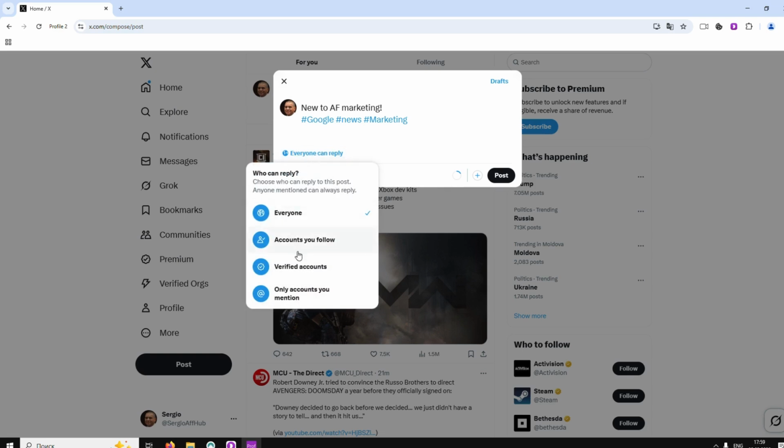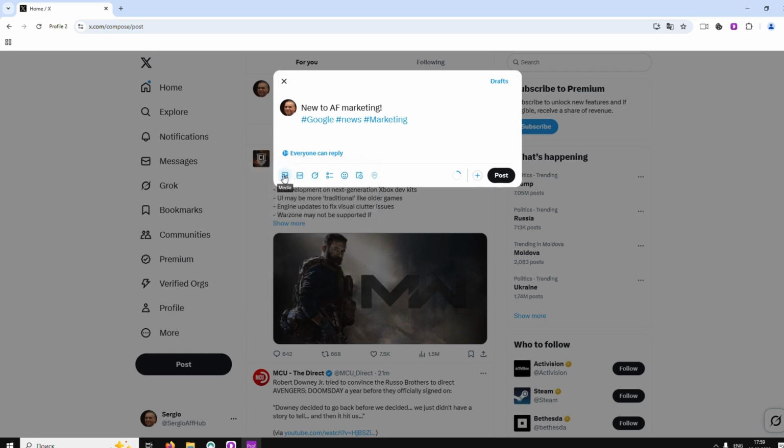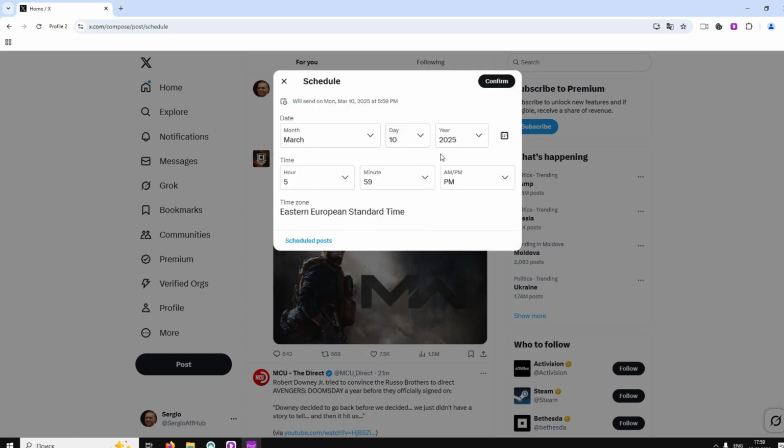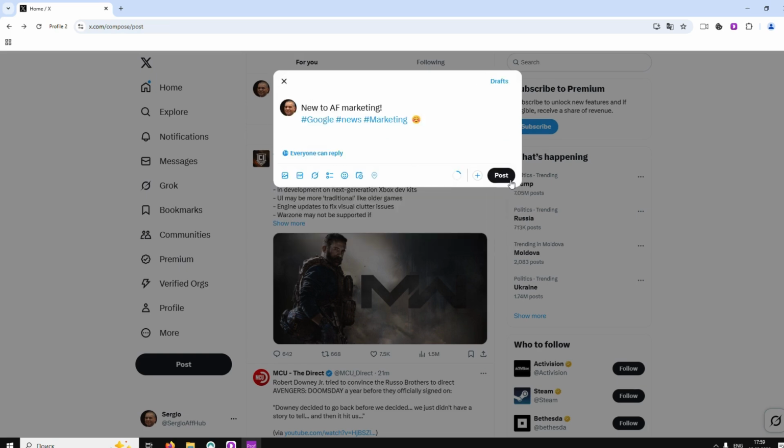You can set who can reply to your post. Everyone, accounts you follow, verified accounts, only accounts you mention. You can also attach media such as images, short videos, GIFs, polls, and emojis. Additionally, you can add a location, schedule the post for a specific time and date, or post it instantly by clicking Post.